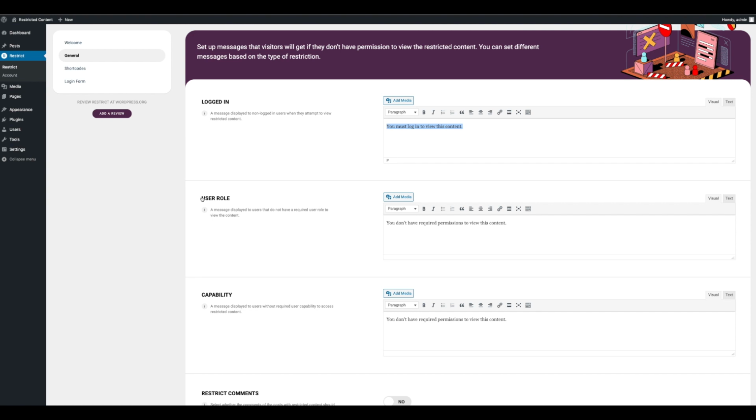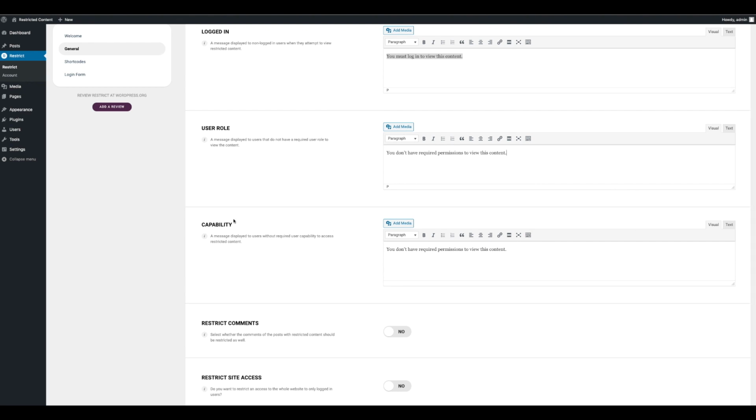Next up is user role. This message will be displayed to the users that do not have required user role to view certain content that is restricted. And lastly, we have capability. And this message will be displayed to the users that do not have required capability.